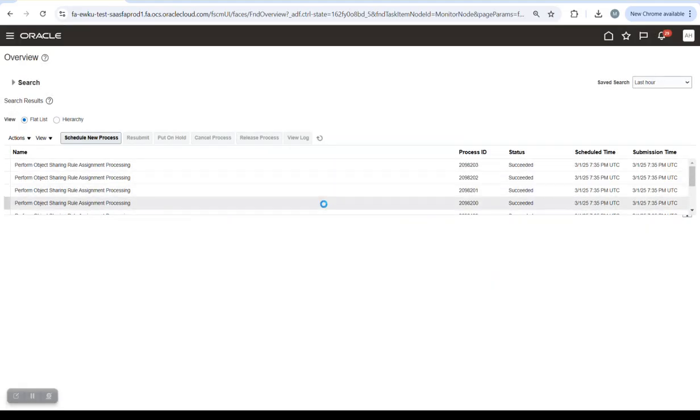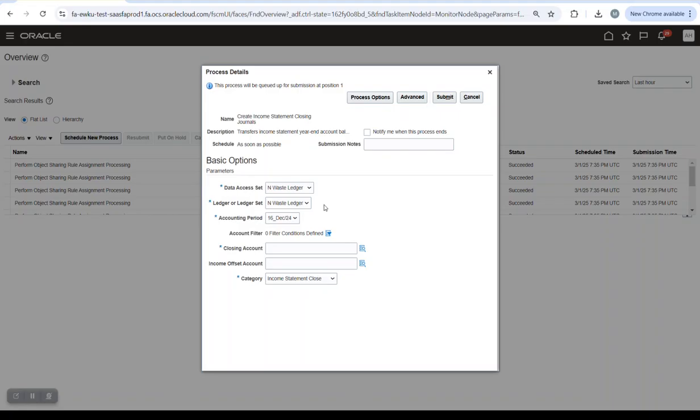Okay, and select the parameters. Here you have to select which data access set, ledger set, and period, which is the last period of your fiscal year. This fiscal period is like an adjustment period. If you don't have an adjustment period, it must be December.